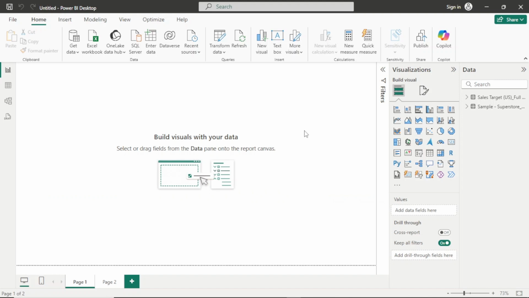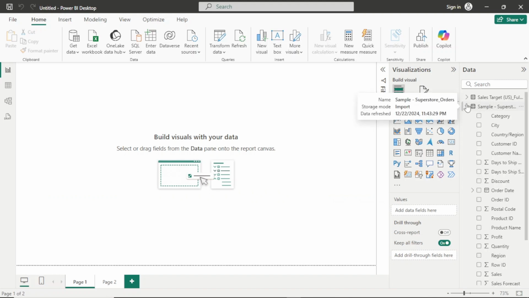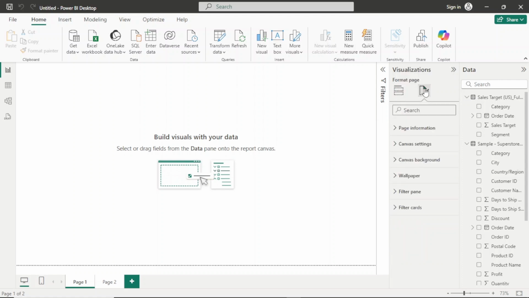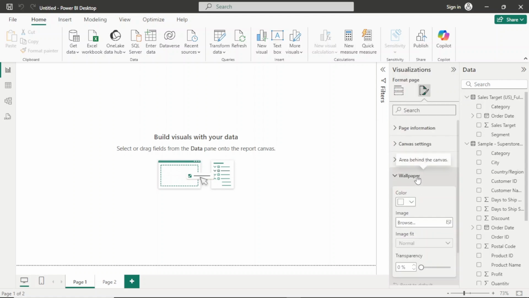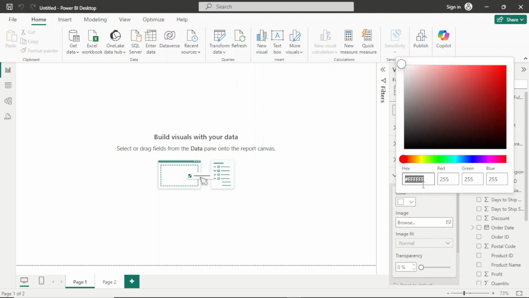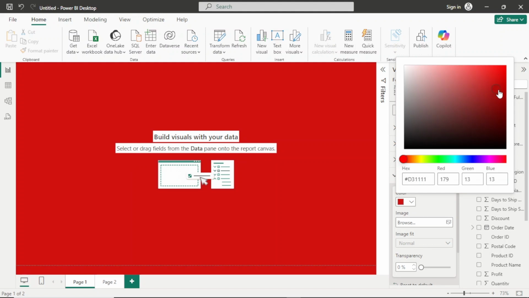Now that we have created our models, we can go ahead and start designing our report. And we'll start with the background. So we'll come here and click the wallpaper and choose the colors. So I'm going to use a red background. So I'll pick that.